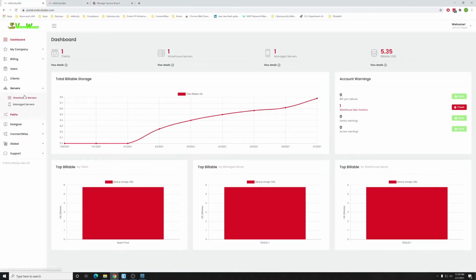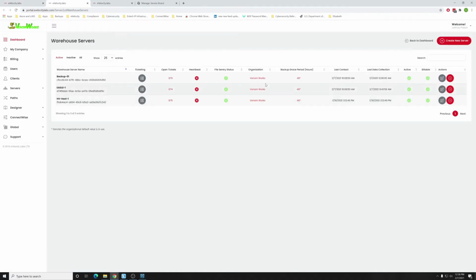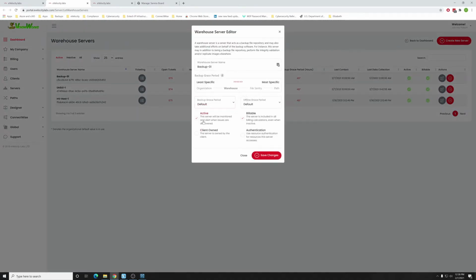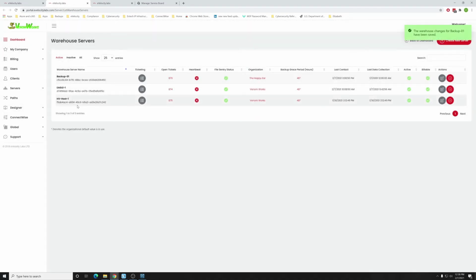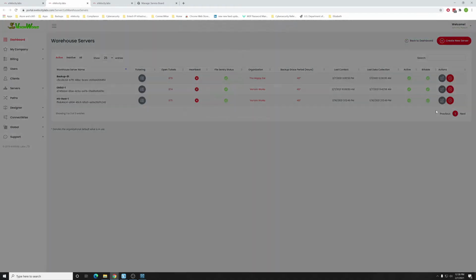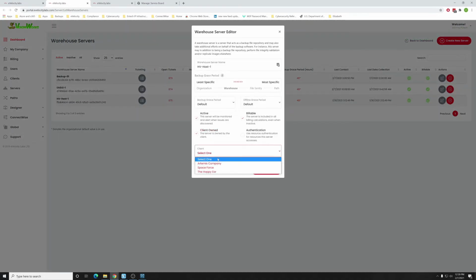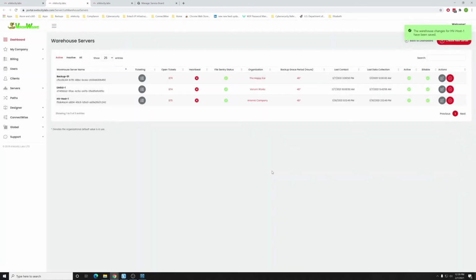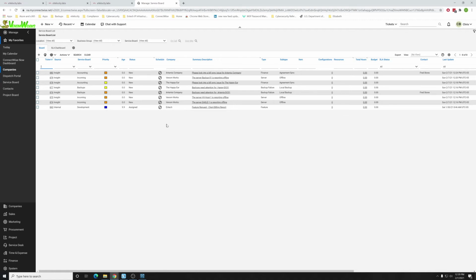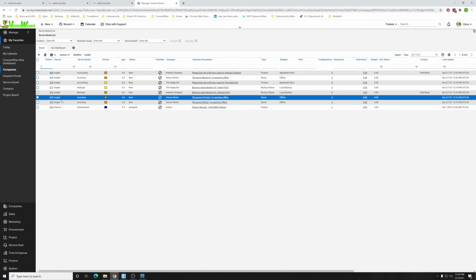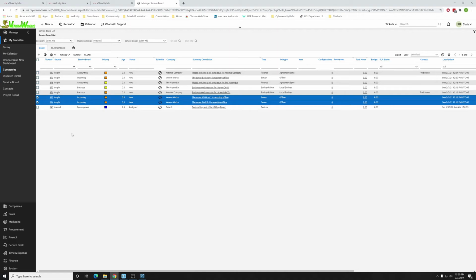And you may wonder why that is. Well, if I come back and I look at the warehouse servers, they're all listed as VenumWorks. So let's change backup one so that it is a client-owned warehouse, and we'll make this happier. And we'll have HV host one, we'll change that to belong to Artemis. And we'll revisit that here in a few. It should create new tickets under the clients. But in the meantime, we'll close these warehouse servers out because we're waiting on those new tickets to be created.